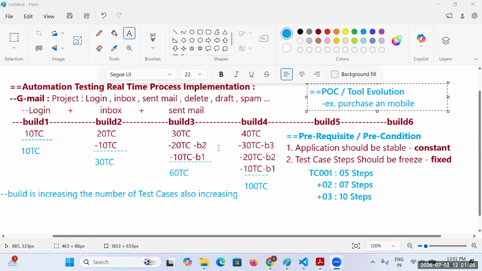Maximum of 10 to 15 test cases they will be automating. While automating the 10 to 15 test cases, they will prepare one checklist. Selenium, what are the advantages? What are the drawbacks? What are the features? What are the limitations? In the same way, Playwright: advantages, drawbacks, features. Like every tool, they will document it. That report will be ready.